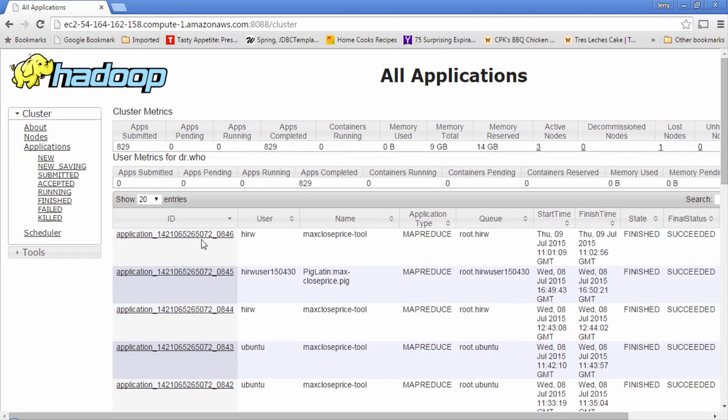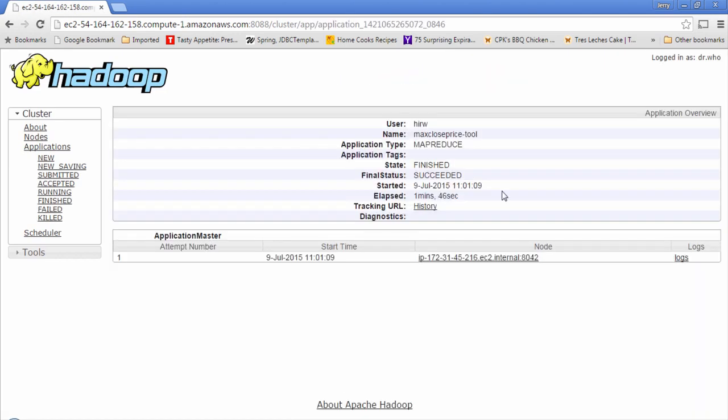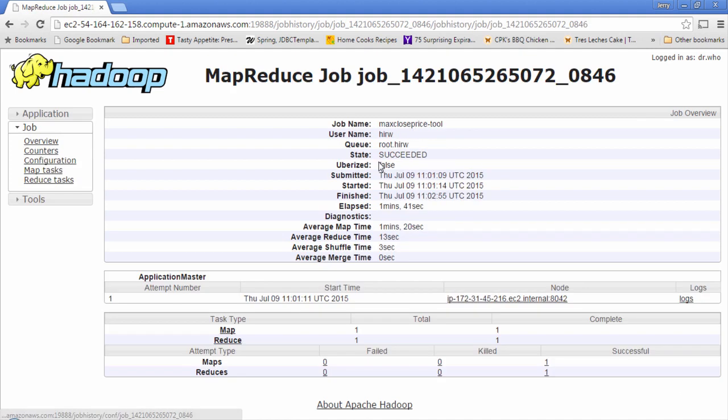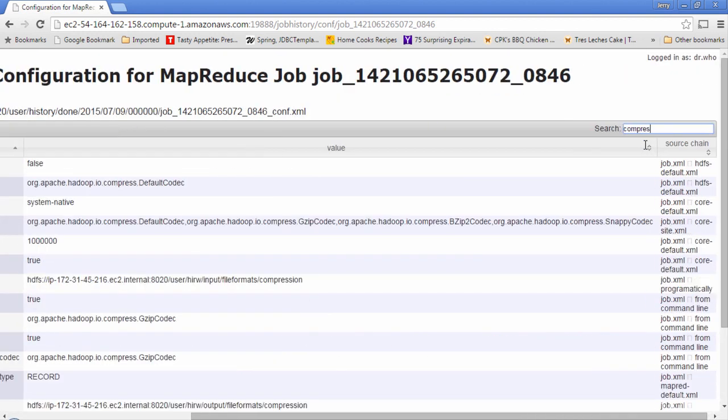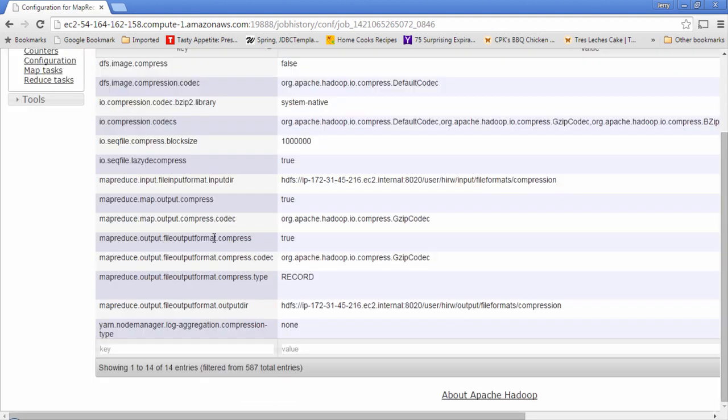So here's the job that was executed. Let's click on it. Click on the history. As you can see, the job succeeded, so no problems there. Let's look at the configuration and make sure that the compression values are set to the values that we are expecting to see. As you can see, the output file output format compress is set to true, and also the map output is set to true and correctly to the codec that we are using, which is the gzip codec.